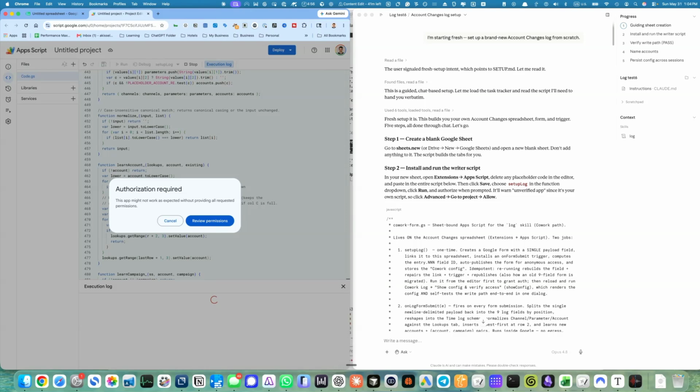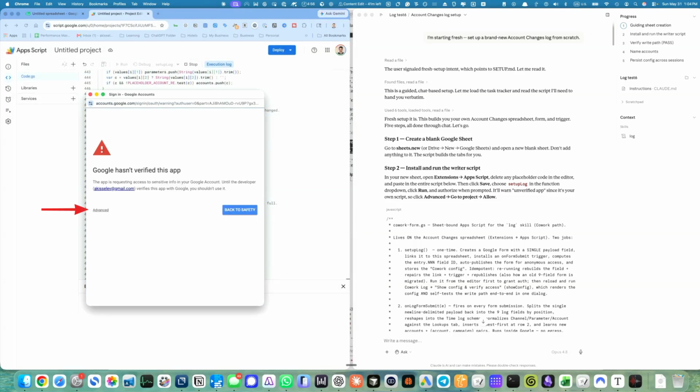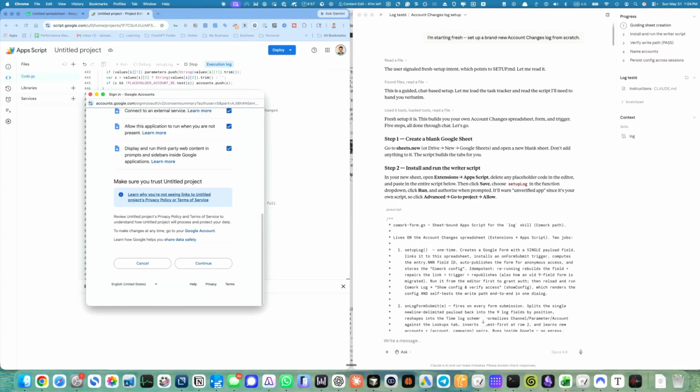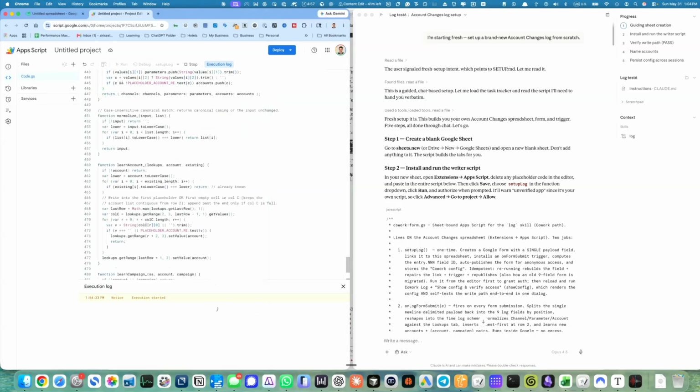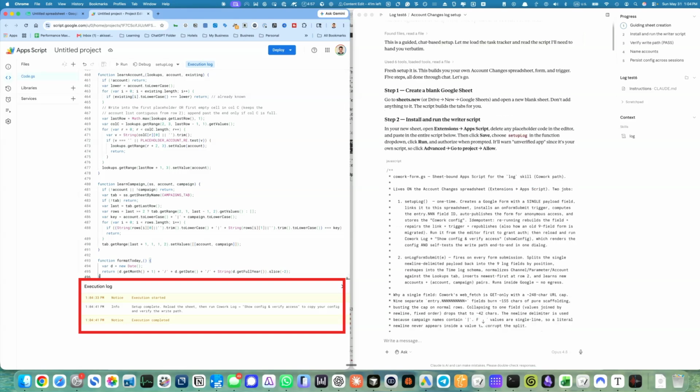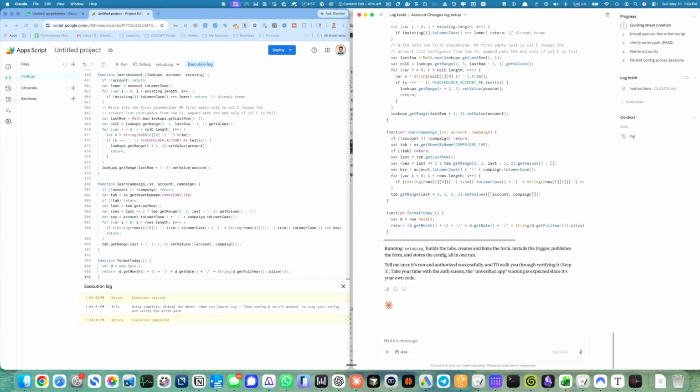Google asks for authorization. Click Review Permissions, then Advanced, then go to Untitled Project, select All, and continue. The Setup Complete message should appear in the execution log. That's it. Back in Cowork, tell it Done.